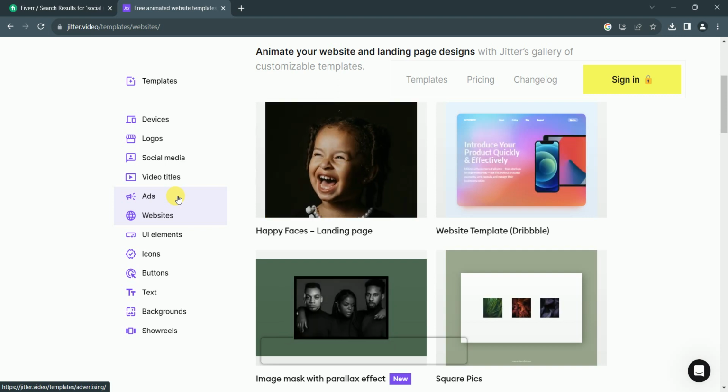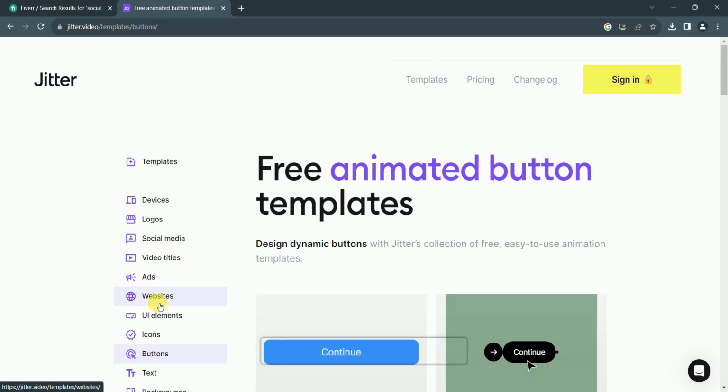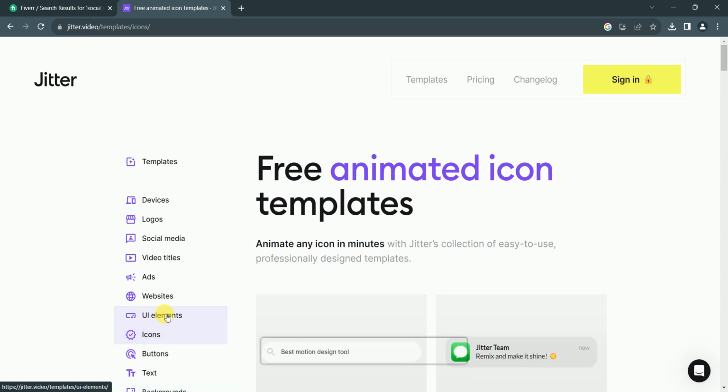You can provide all these services on Fiverr and other freelancing platforms. You can design buttons, icons for clients, and UI elements. There are a lot of opportunities.